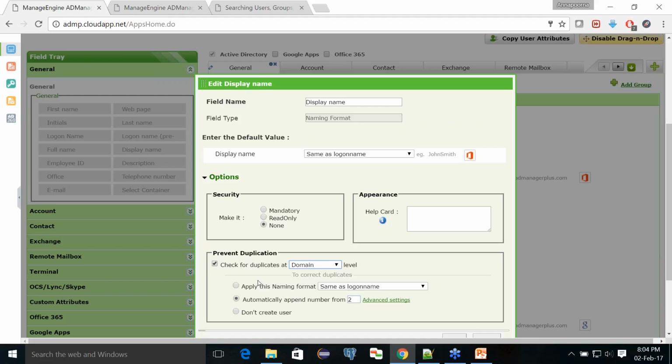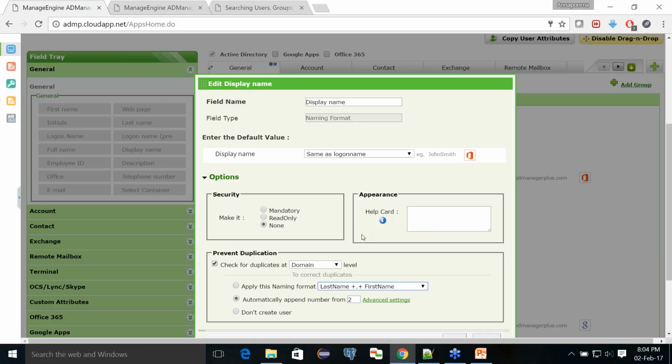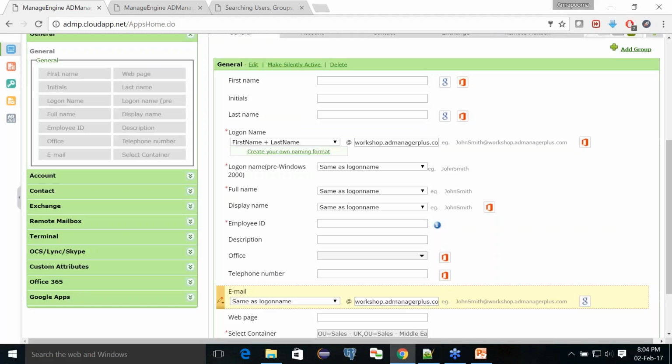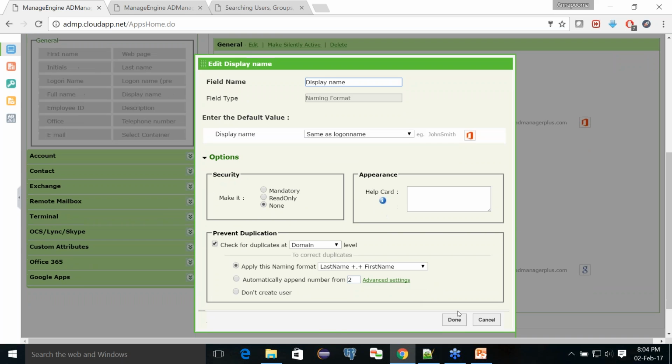So if at all it encounters any duplication, you can either apply the naming format, which will be like same as the logon name, or you can change the naming format to last name dot first name, or you can automatically append a number to the display name, or you do not create the user account at all. Okay, so I'm going to just select apply this naming format and hit done. So what this option will do is, if in the process of creating the user account, ADManager Plus finds another user account with the same display name, then it will change the display name of this user account to the naming format that I have specified here, last name dot first name.